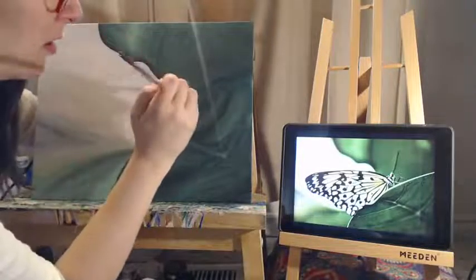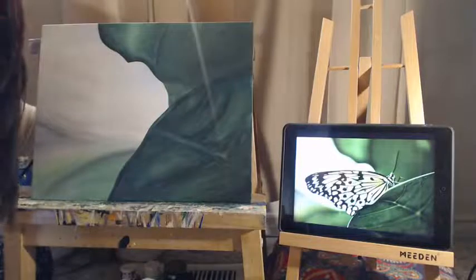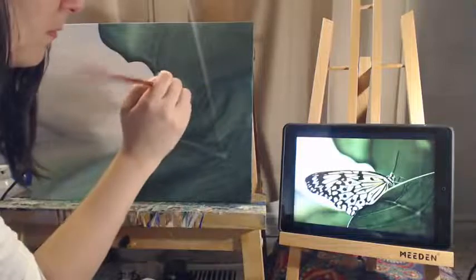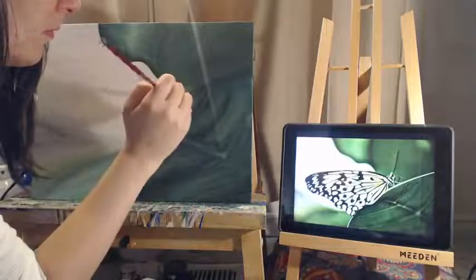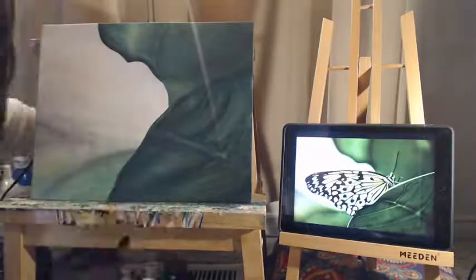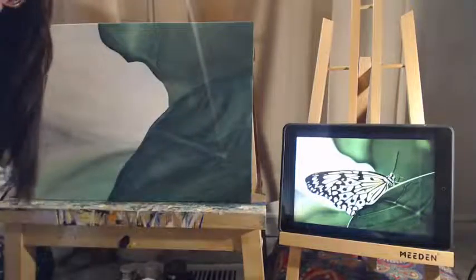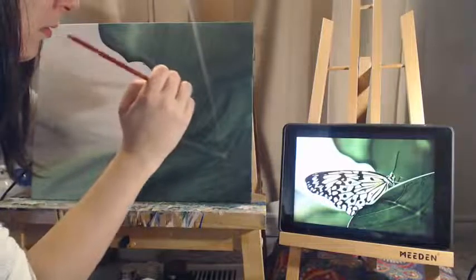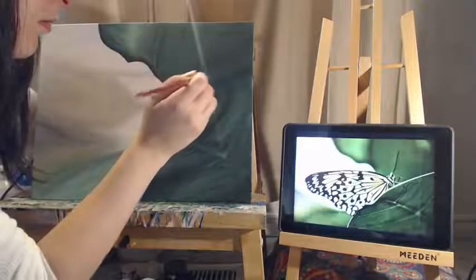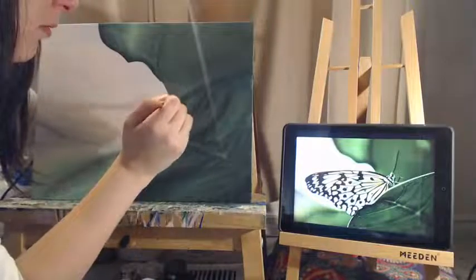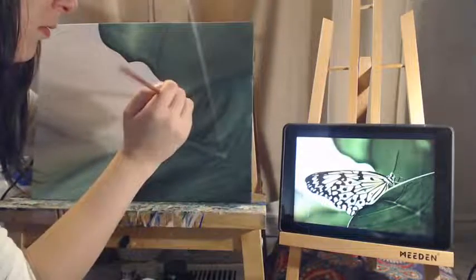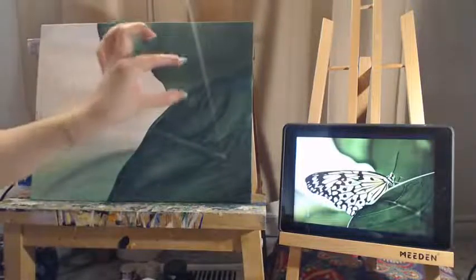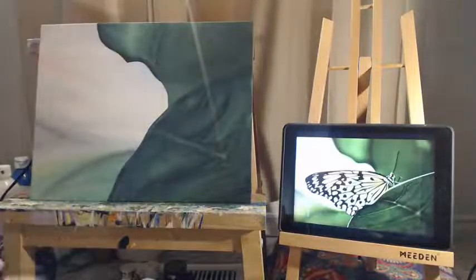I feel like that... I don't want to go super black though. Okay, I think that's a little better, because then the butterfly will be more on top of there. Okay, great.